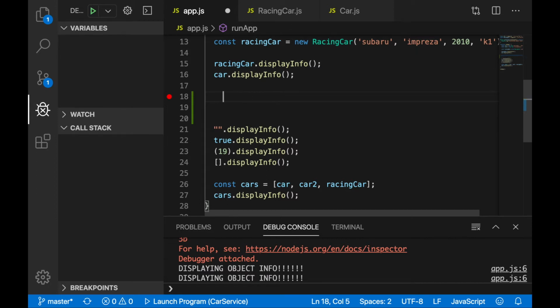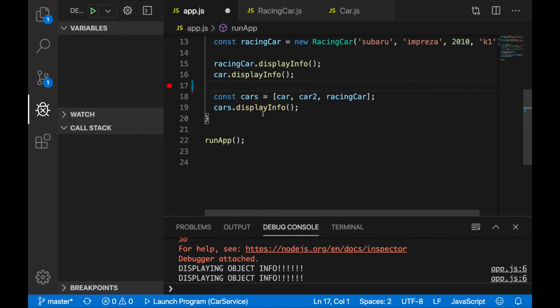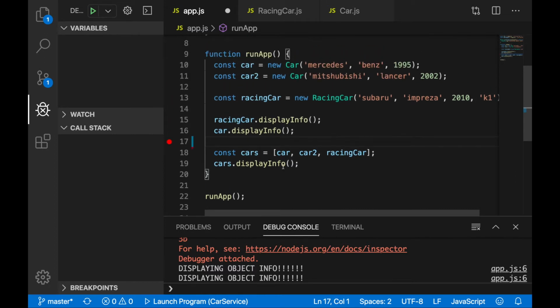Alright guys, so as I promised to you, let's see our simplified version of constructors. So I will remove all of this. Or I will just leave the cars here and I will keep this. And I will remove this display info here.